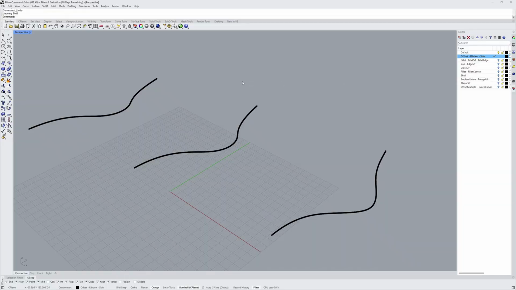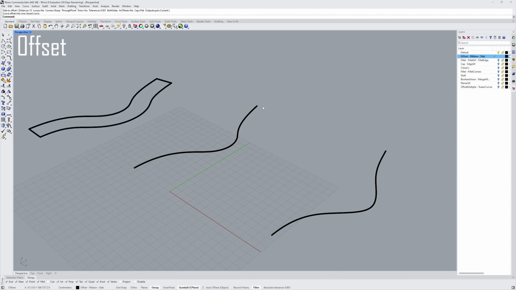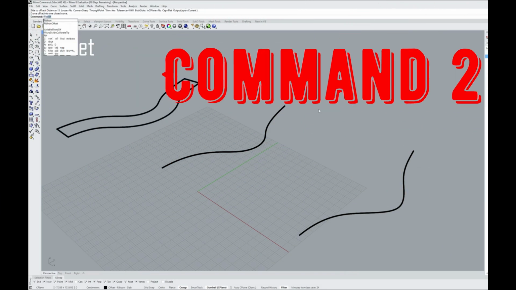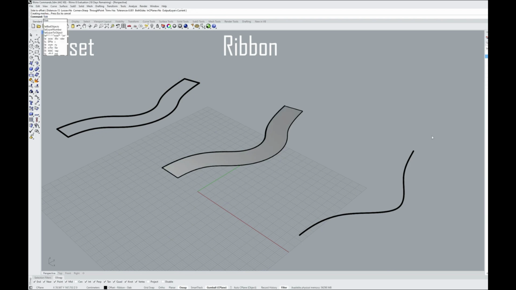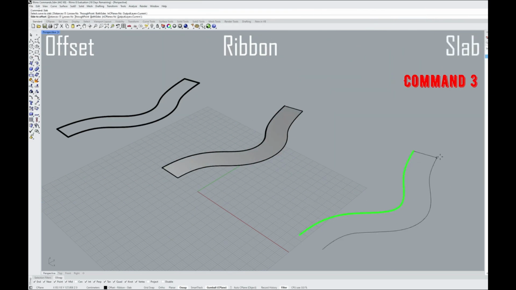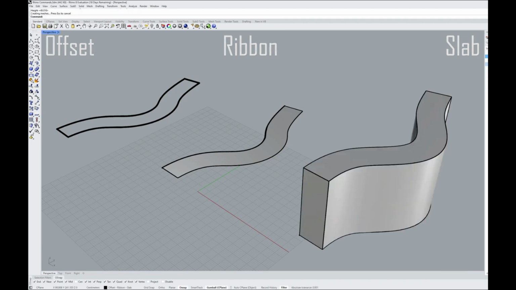Offset command. You can use it when you want to copy a line or surface a certain distance and create thickness. Select the curve or surface, give it a distance value and create a copy. Ribbon, on the other hand, both offsets and creates a surface between two lines. Slab. Combination of the offset and ribbon. It allows the surface to be lifted to the third dimension.